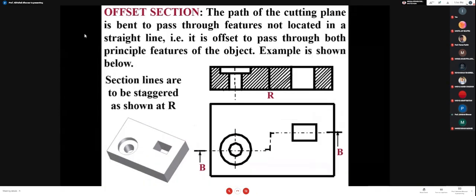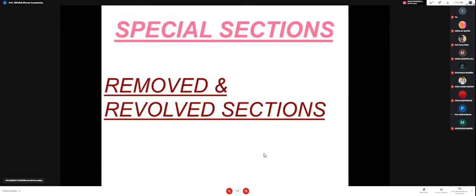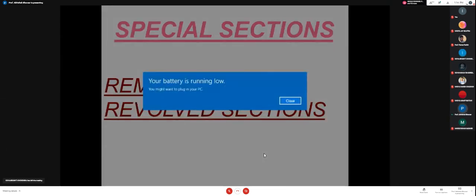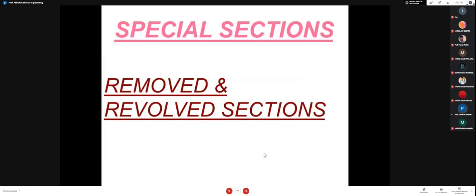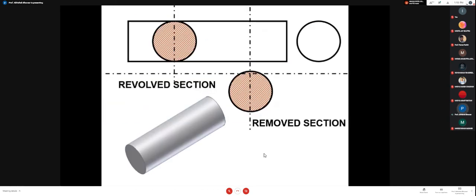Okay, so this is known as the offset section. In the offset section, the section will not be throughout straight. It will cover more than one feature. So it will be the offset section. Then some special sections. Wait for a minute. Removed section or revolved section.